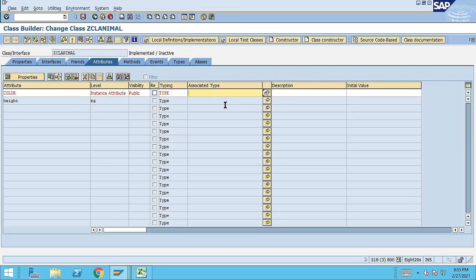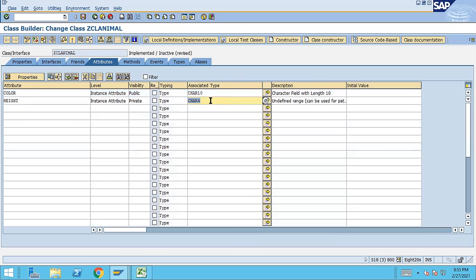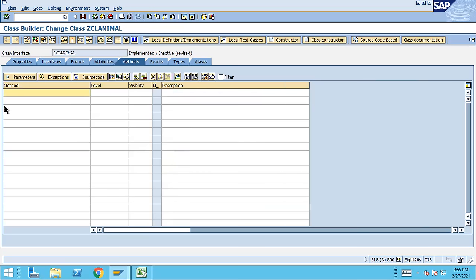Okay, and associated type, the color. Let's suppose for color we are going to give red, green, or something like that. So 10 characters is going to be sufficient in order to store the color value. Height up to 100 centimeters, so something like char 3 or char 4 is sufficient. So two attributes I have given, and here this method. So animal can run. So I'm giving the run method.